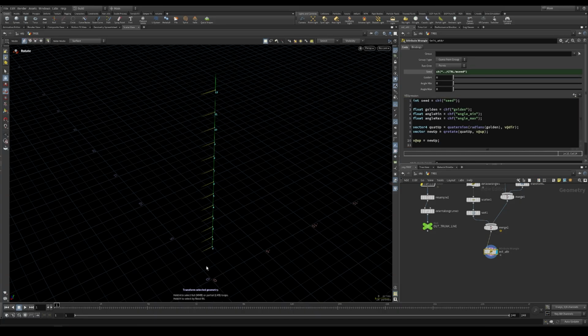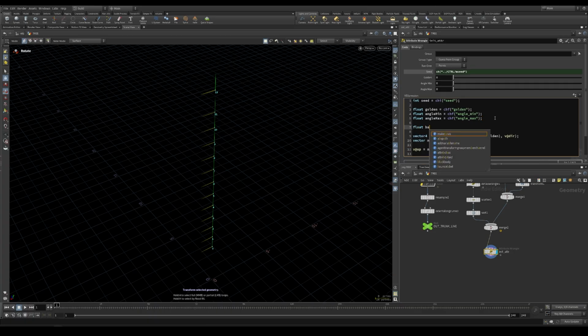Of course, they are rotating all the same because we are not taking into account the point number. So what we want to do actually to keep things clean, let's create another variable. Let's call this base. So the base angle will be the ptnum plus the seed. So we can use this as an offset, let's say, multiplied by the golden angle. Golden. And now let's replace the base here.